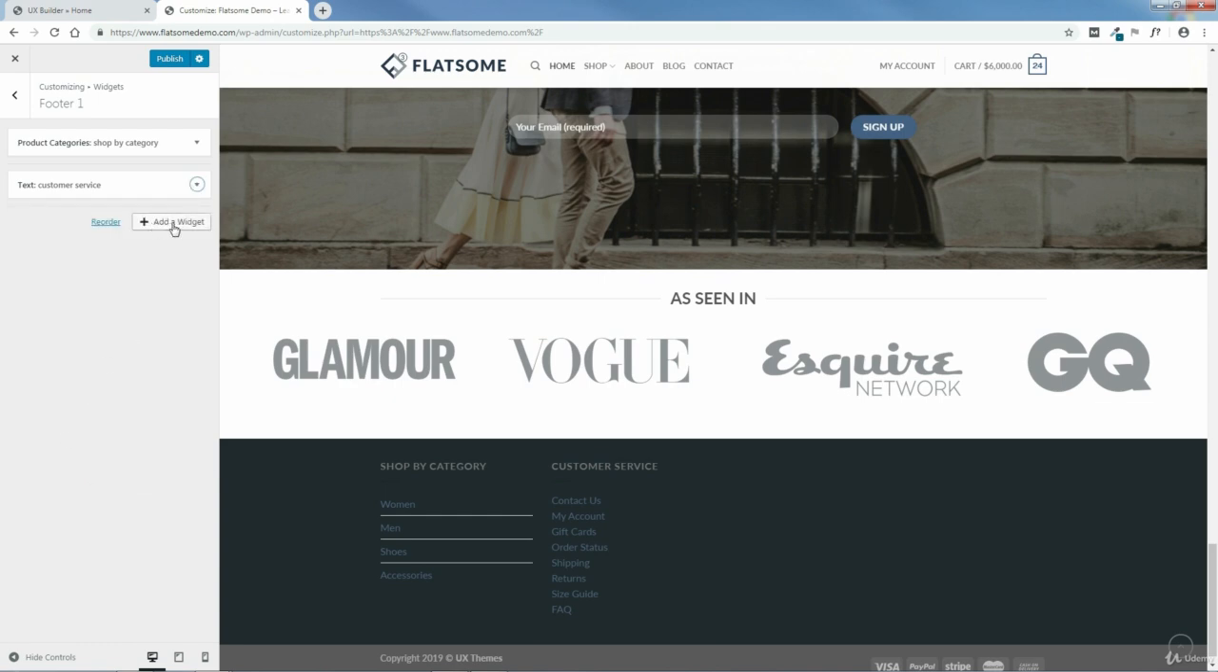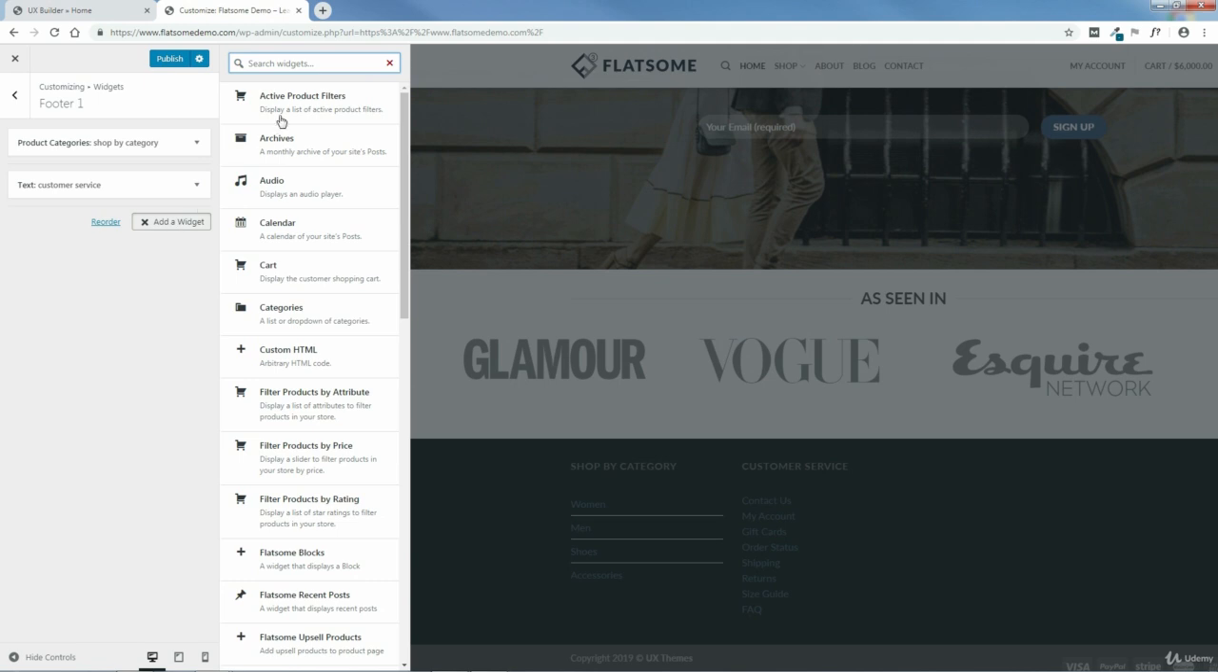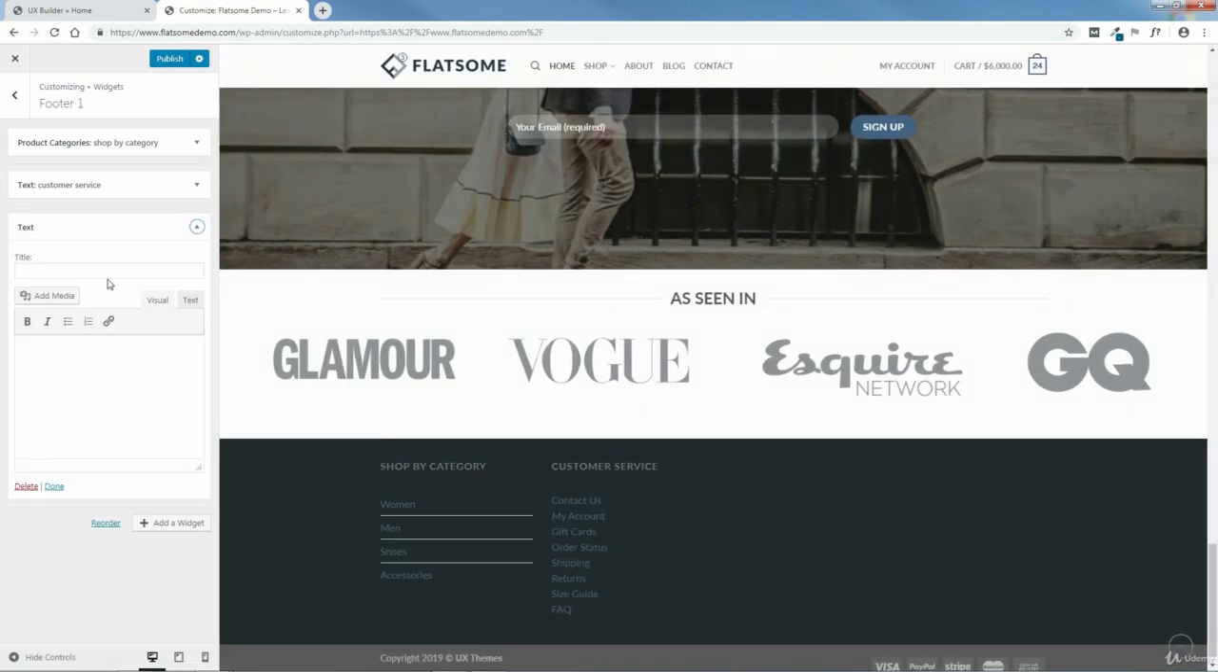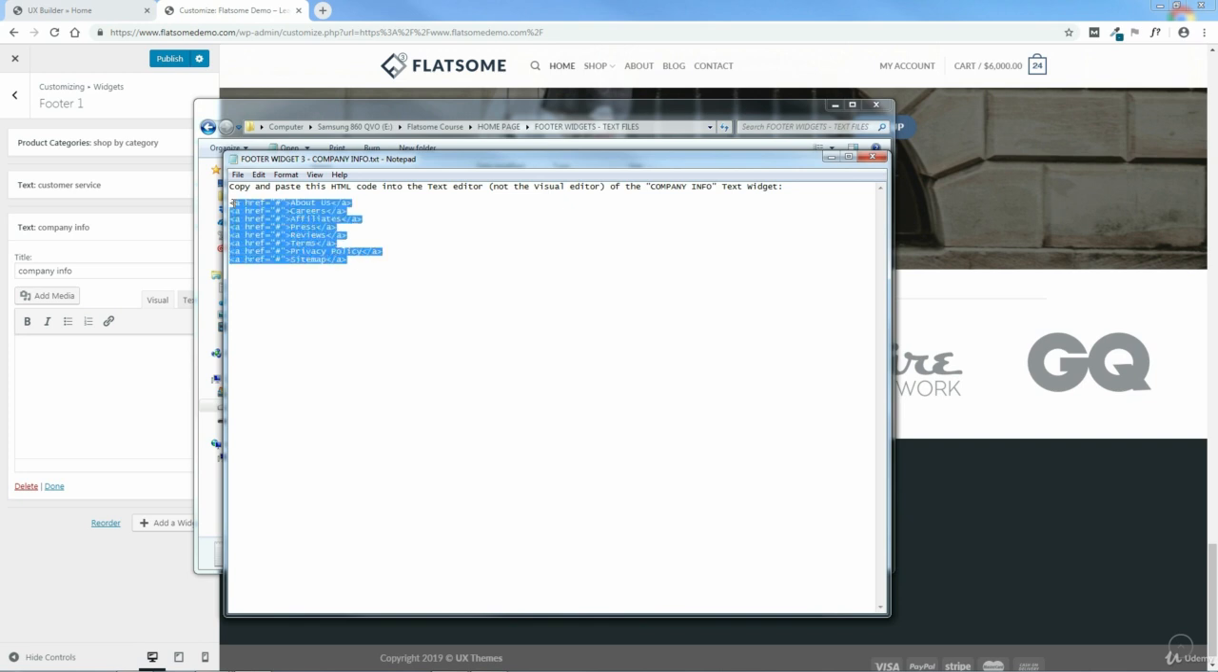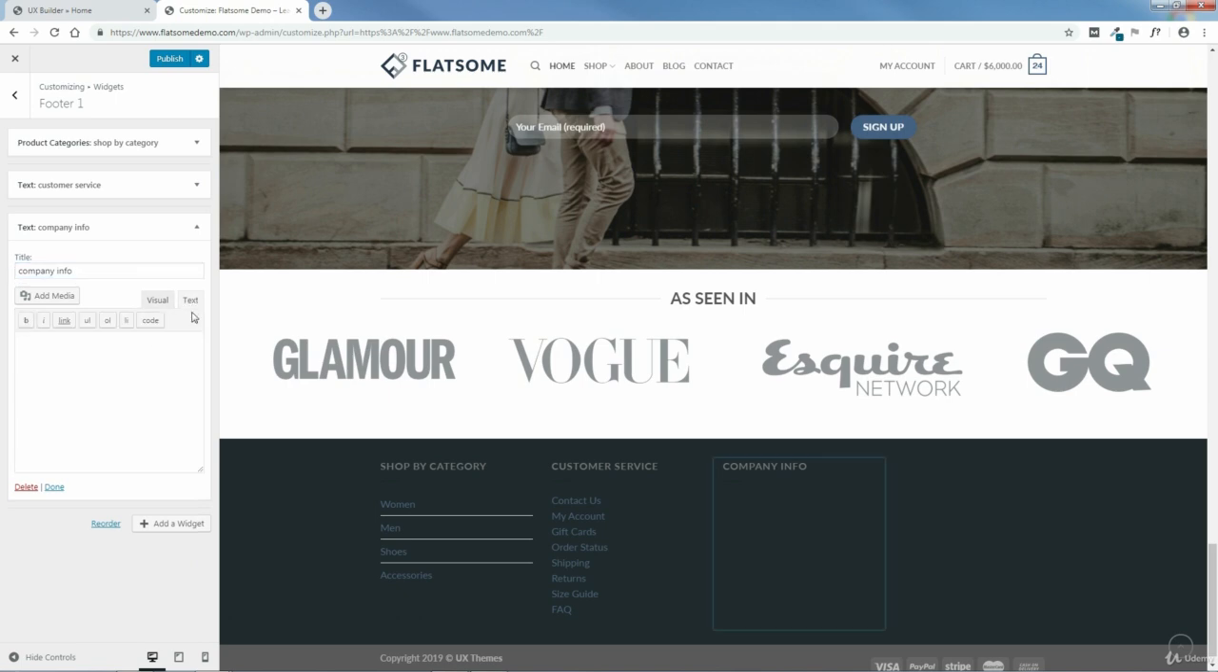Next, we're going to add another text widget. So we'll click add widget. Start typing text. Click text. And this is going to be company info. We'll go back to the folder here. Here it is, company info. And again, I'll just copy this. Close that. Go to text and paste. And if I go back to visual, again, these are all links. See, it shows up here. Okay, so we'll click done.